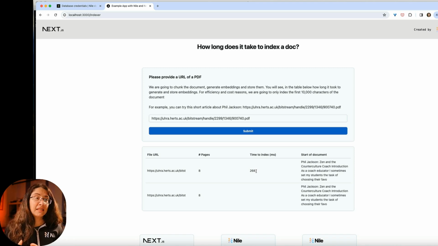And this is actually a long time for a short document. And part of the reason is that I'm here, my database, on the other hand, is all the way in Europe. So this is a fantastic time to talk about which region I am going to use for my application.